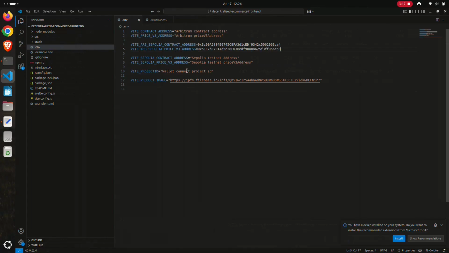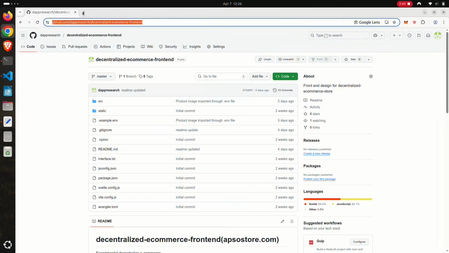Okay, now for the white product image, you can leave it as it is, or you can replace it with your own. This is a product image. Now with the project ID, if you haven't created a project ID, you need to create one. This is a WalletConnect project ID that allows mobile wallets to connect to the website. Let's go and create one.